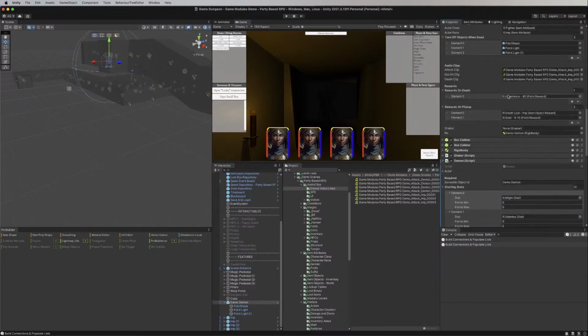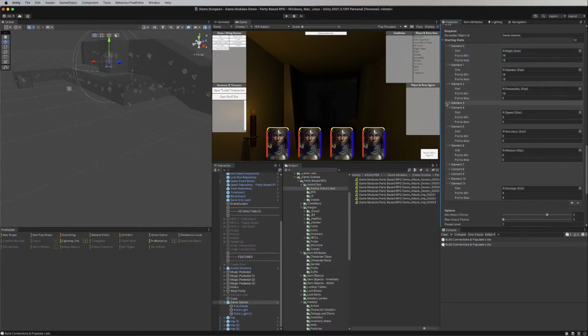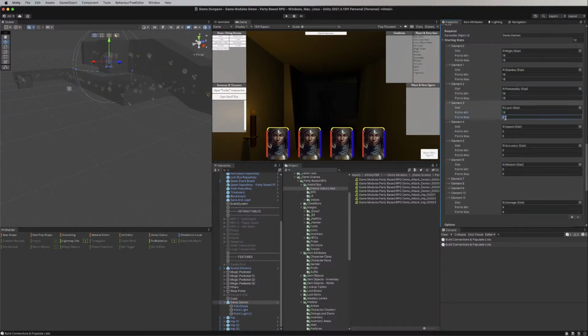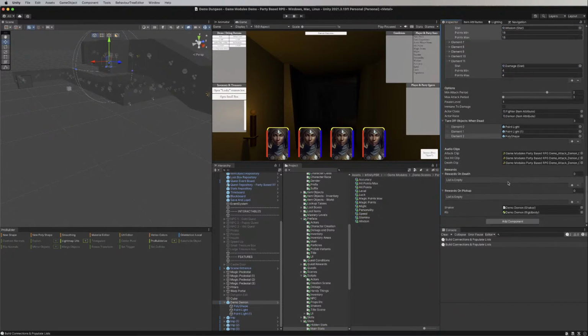Gave him 13 on everything. We're going to give this one 18 on everything. It might be too strong. We do want it to feel like a boss, but we don't actually want the players to lose. So that might be too strong, but we'll see.